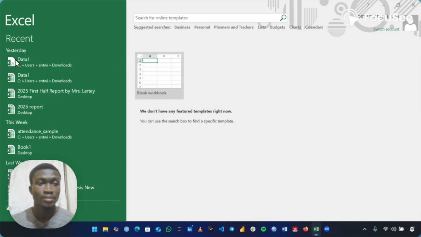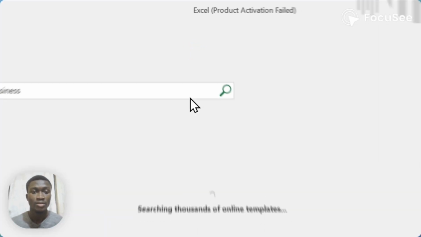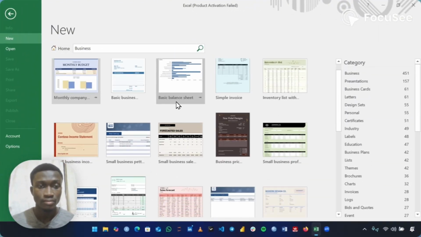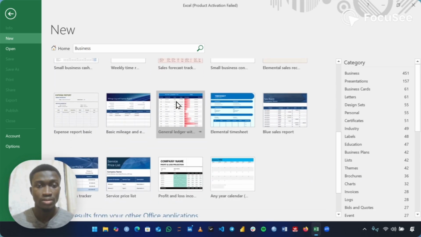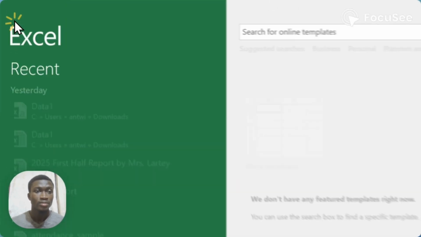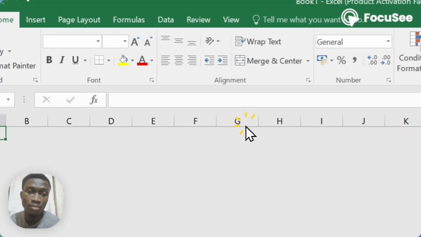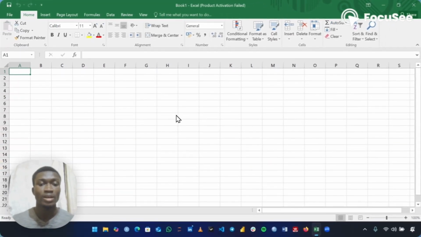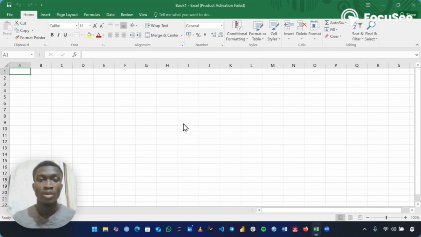This pane shows your recent work in Excel, and the other side shows the templates. You can see a lot of templates you can use in your work, and you have a blank workbook, which we normally use. The blank workbook contains no special template but a raw spreadsheet that you can edit and make your own. So this is the interface of Microsoft Excel.